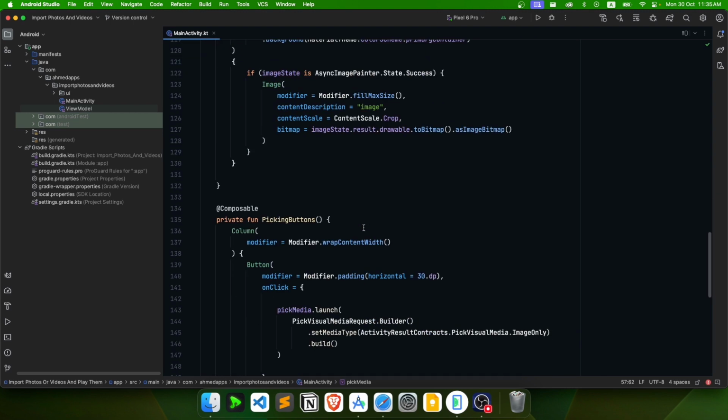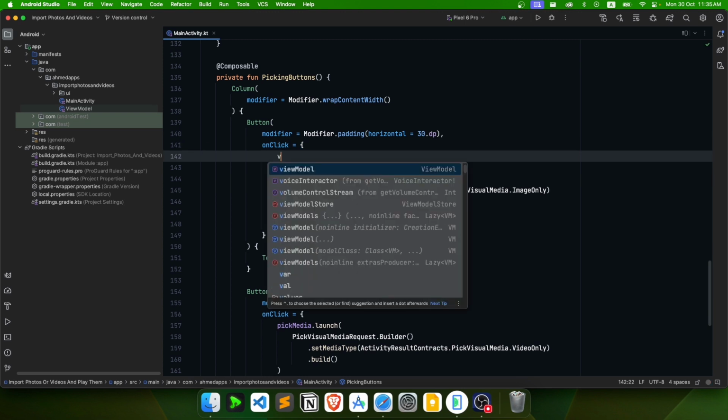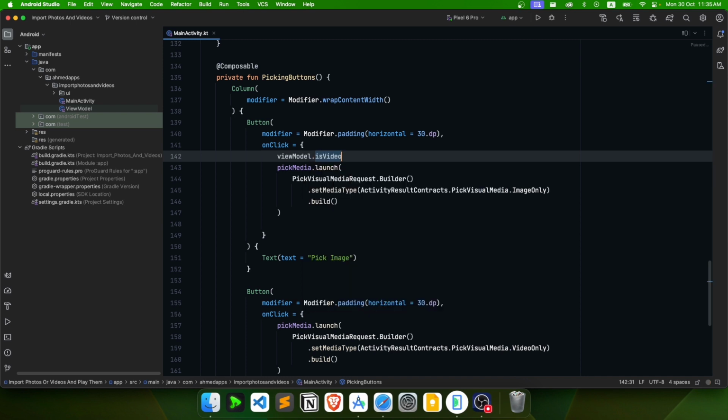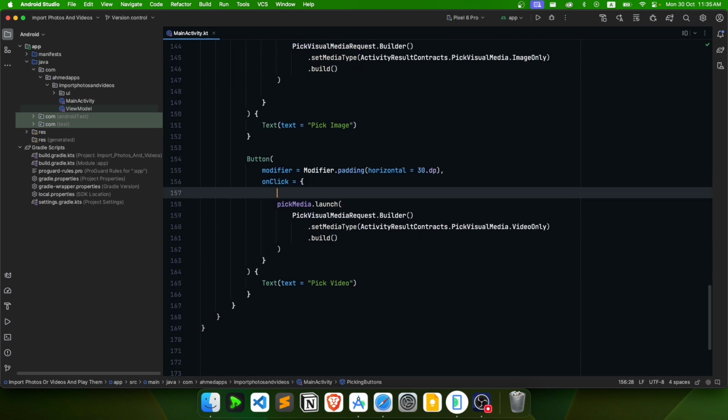And in the button, down here, I just want to tell the view model which one I'm picking. So view model dot is video: this one is actually image, so as you can see, pick image, then this is false, and for this one it will be true. So view model dot is video is true.